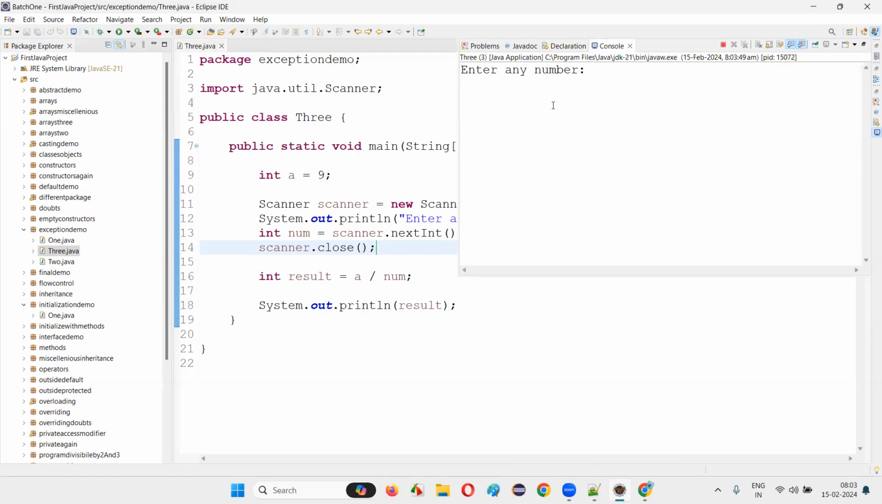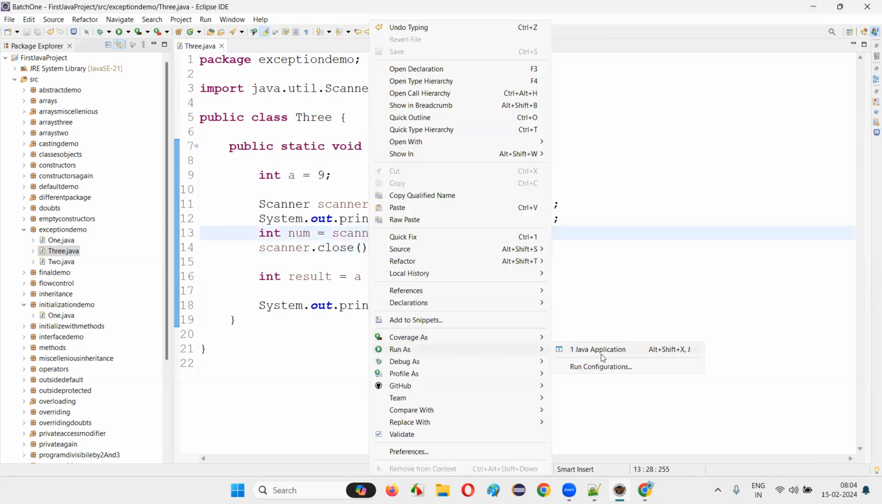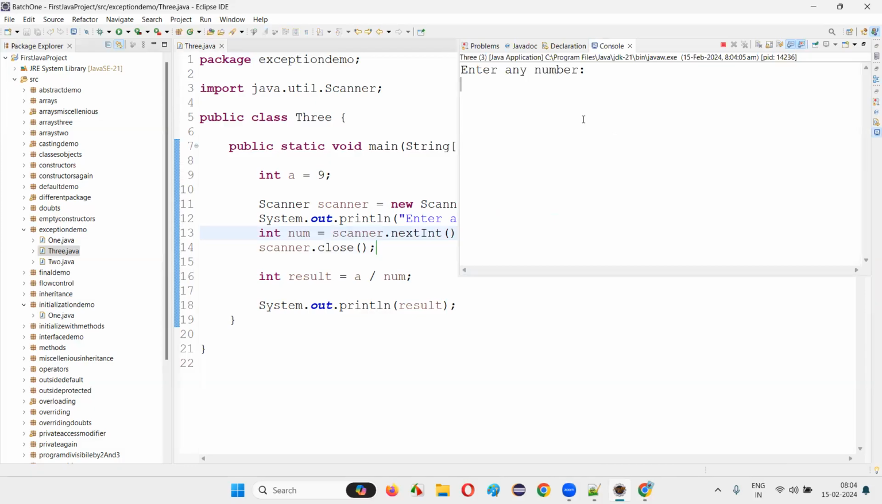It will ask you to enter a number. If I enter, let's say 1, it will not give you any exception here. 9 divided by 1, the result will be 9. 9 will be printed as a result. Okay. What if I run again? And this time I'll give 0.